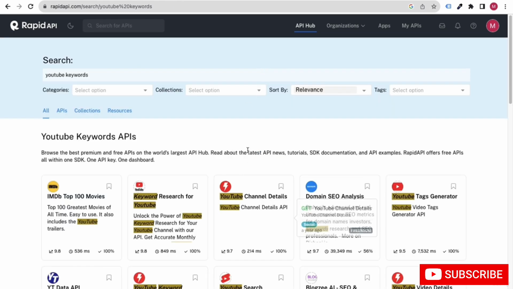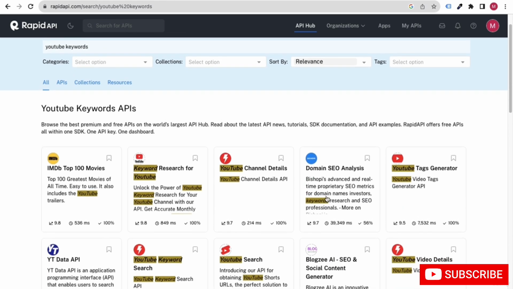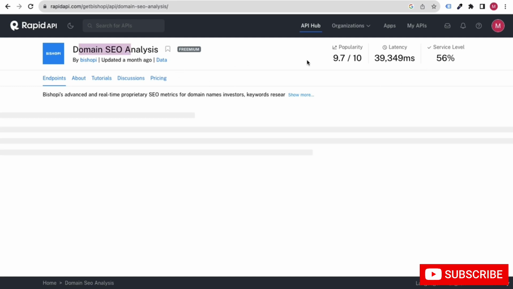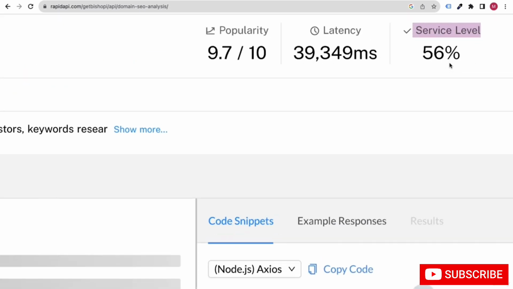and now let me go ahead and check some other tools as well. Okay, so for example, here you can see that we have, let's say, this domain SEO analyze. So let's also see this particular API. So it's related to SEO. Okay, SEO analyze. So here also you can see the same thing, like service level. You can see it's very poor, it's 56%.